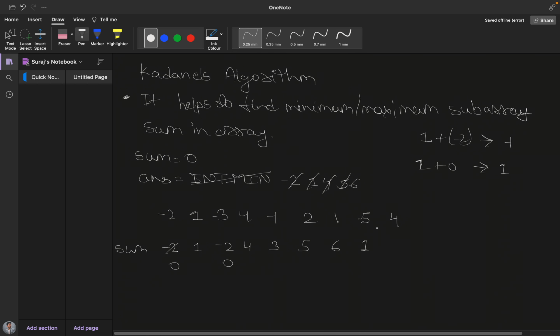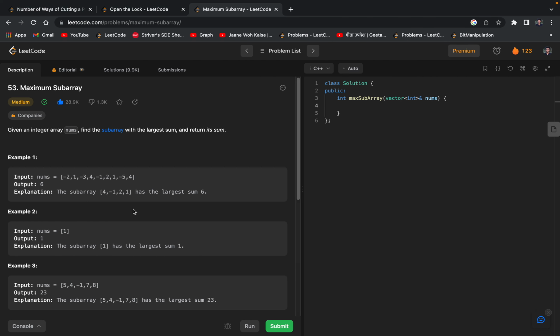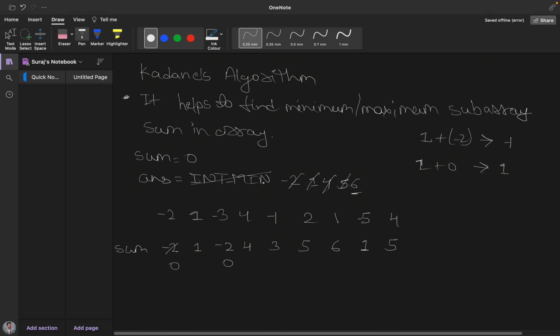Okay, so now I will go to the next index. 1 plus 4, it's 5. Now 6 is greater than 5, so nothing will be updated. So the maximum answer I got is 6. Yeah, 6 is the maximum subarray sum I have got. Now what is the real life example?